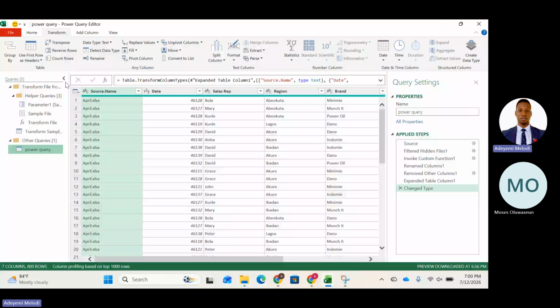Okay. So now Power Query has actually written some queries for us here. Something has happened on that, right? So now Power Query has told you 5 queries have occurred. You can see from this aspect that my cursor is on 5 queries. It has transform file from Power Query, helper queries, parameters, and transform files.